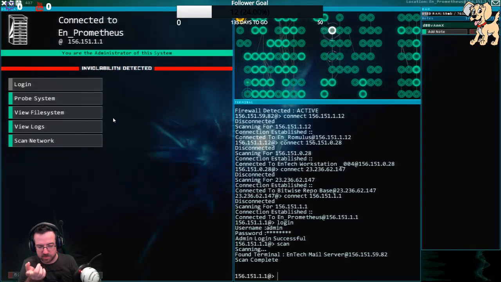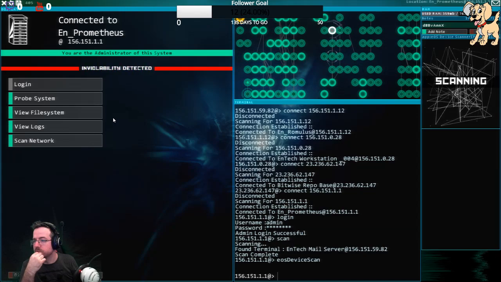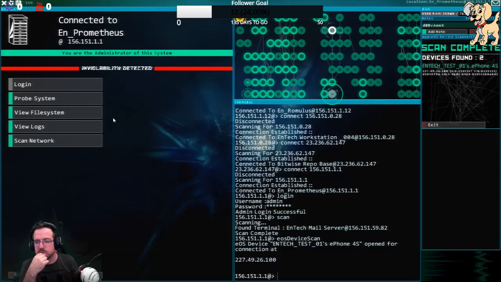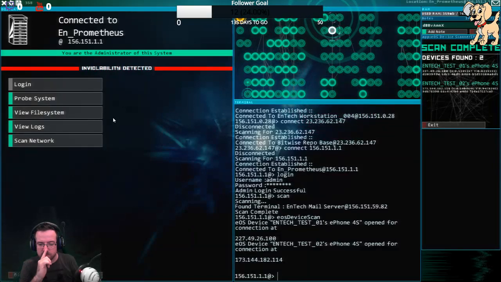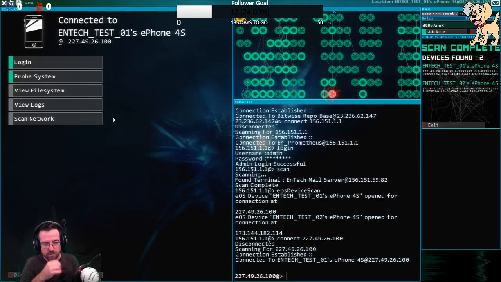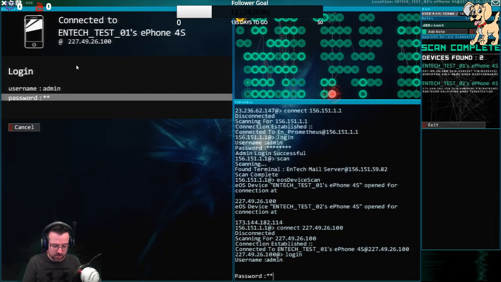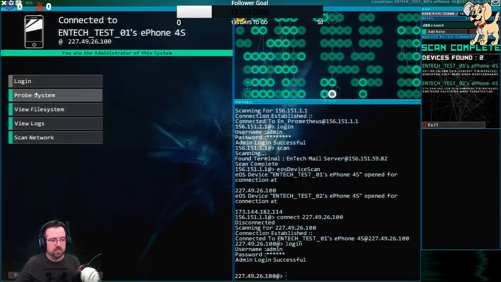So we've got the mail servers connected to it. Any EOS devices? We're going deeper down the rabbit hole. We've got 2 devices found. So let's go to the first one. Let's connect to 227.49.26.100. Let's log in, and usually the password is admin and alpine. Let's see what we got.